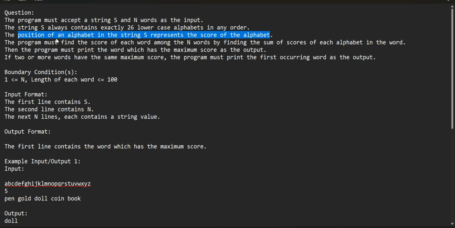So the program must find the score of each word among the n words. We get the input as a string array, a number of words in a string array. From that string array, we have to find the score of each word. After finding the score of each word, we have to find which word has the maximum score. That word only we have to print. That is the expected output.